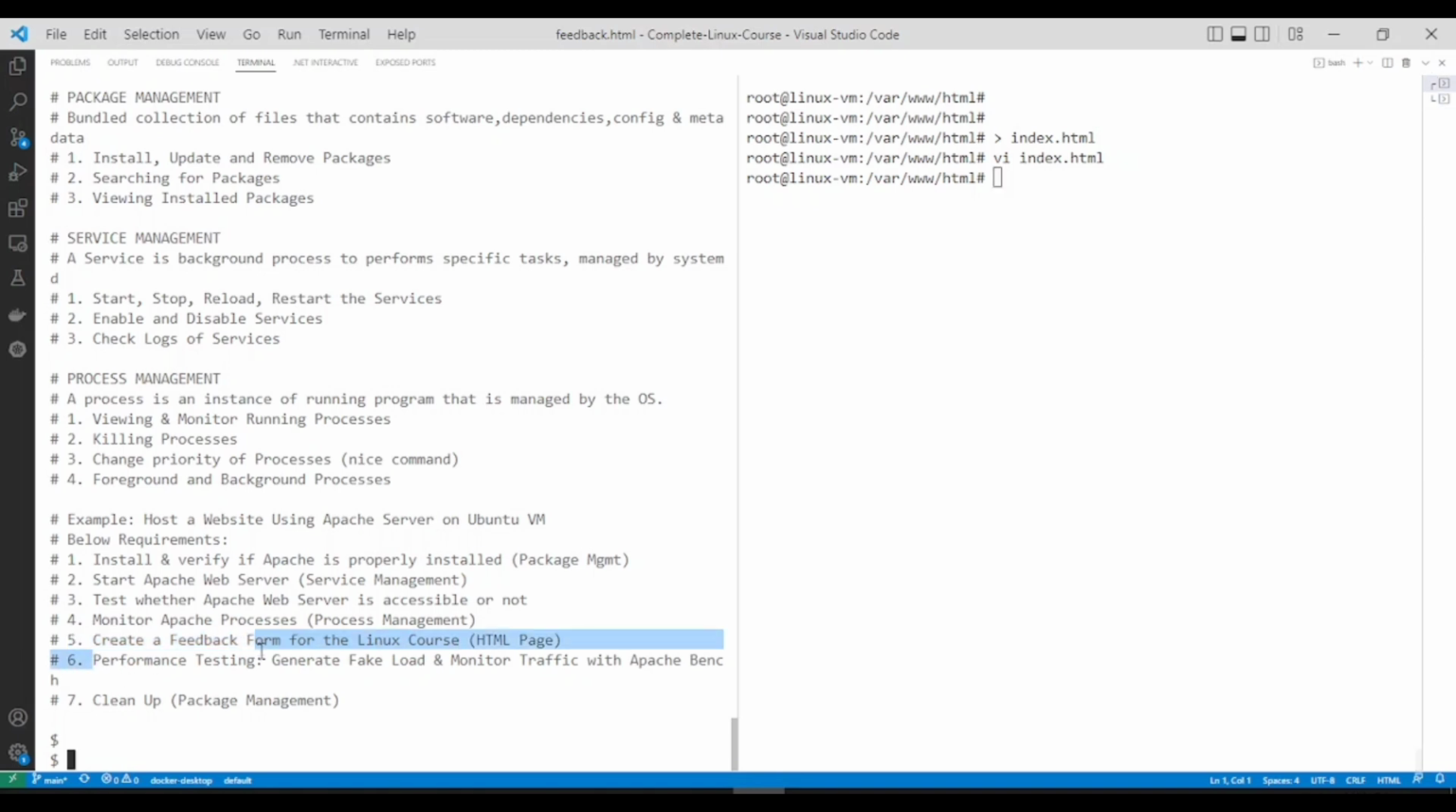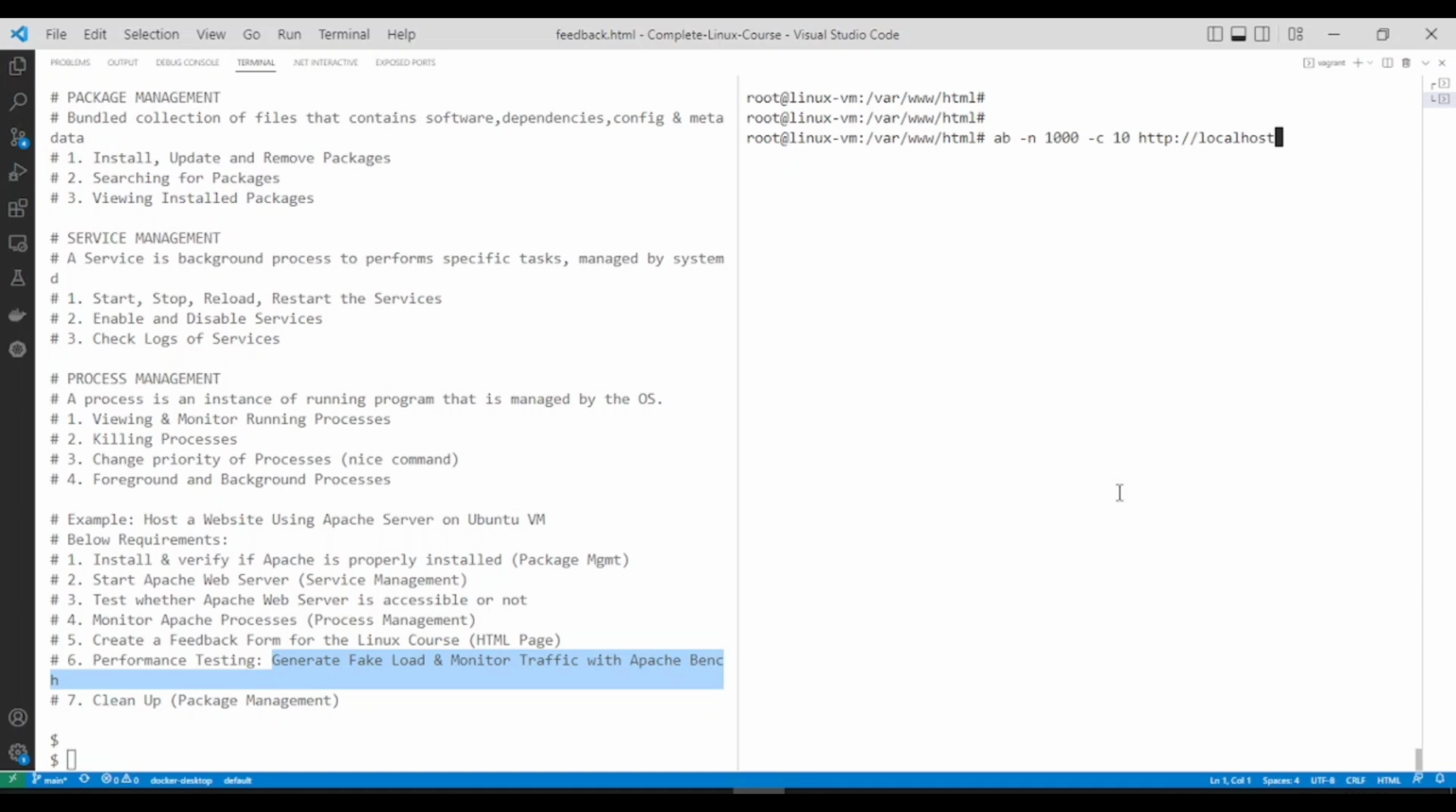Sixth step is to perform performance testing. So we will generate a fake load and monitor traffic with Apache Bench. So let me quickly install Apache Bench. Apache Bench is a performance monitoring tool. You can perform traffic simulation on your local VM. So we will use Apache Bench to generate fake traffic and simulate multiple users accessing the feedback form. And here is the command to send 1000 requests with 10 concurrent users. So let me enter the request.